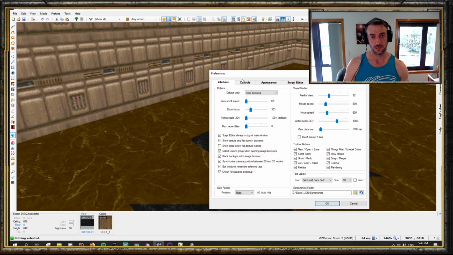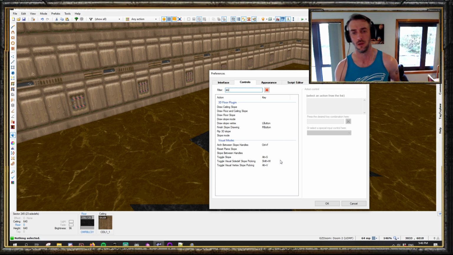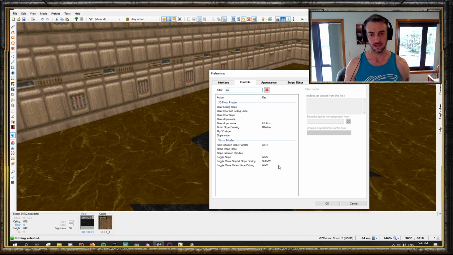So what you need to do first is go into controls and find the slope picker function, toggle visual side def slope picking. That will not be bound to start with. You'll need to pick a key. I use Shift W. When it was first introduced it was pre-bound, but it would mess up people who had rebound their movement keys to WASD. So Boris decided to not have it bound anymore by default. So pick what you want. I like Shift W. And that is all you need to begin slope handling.